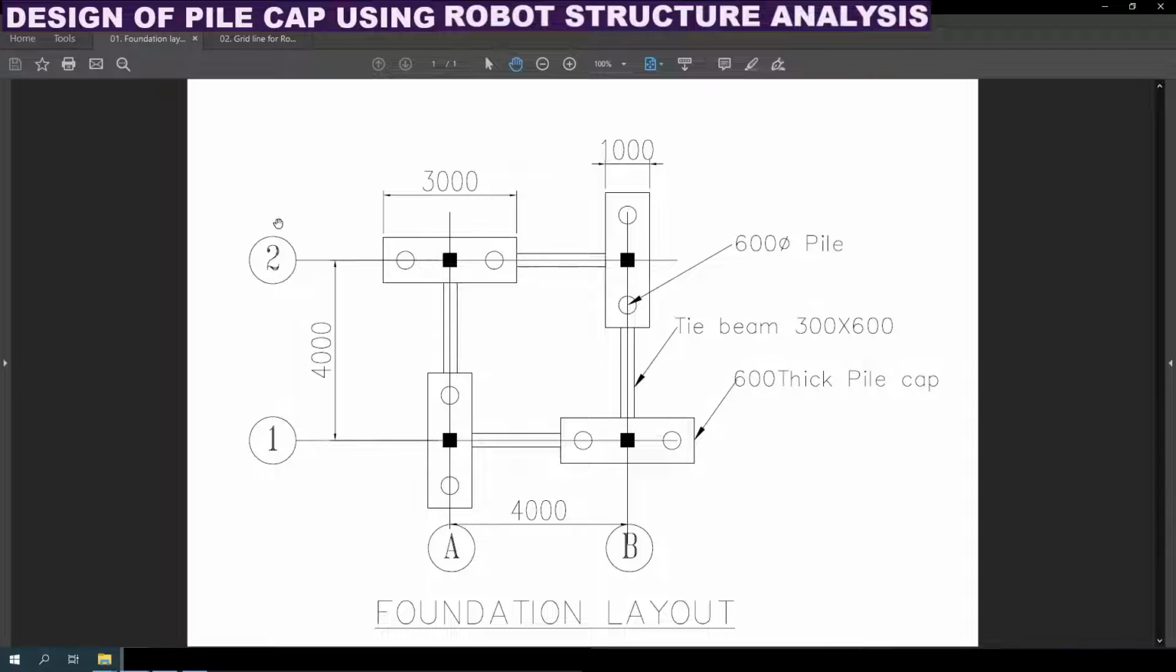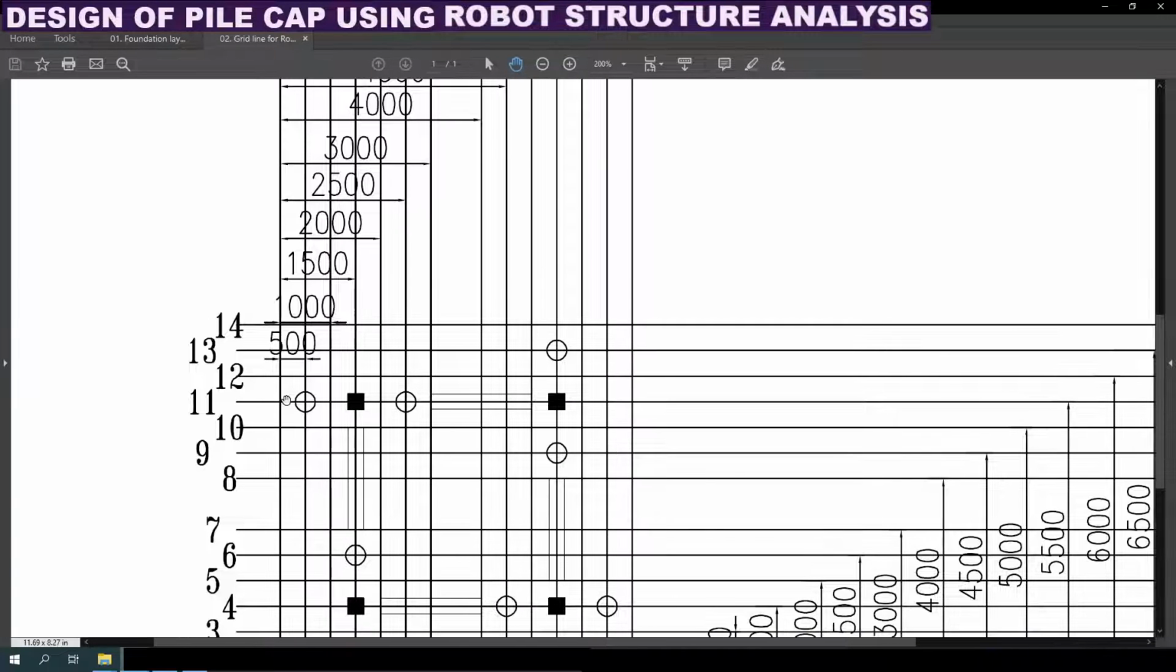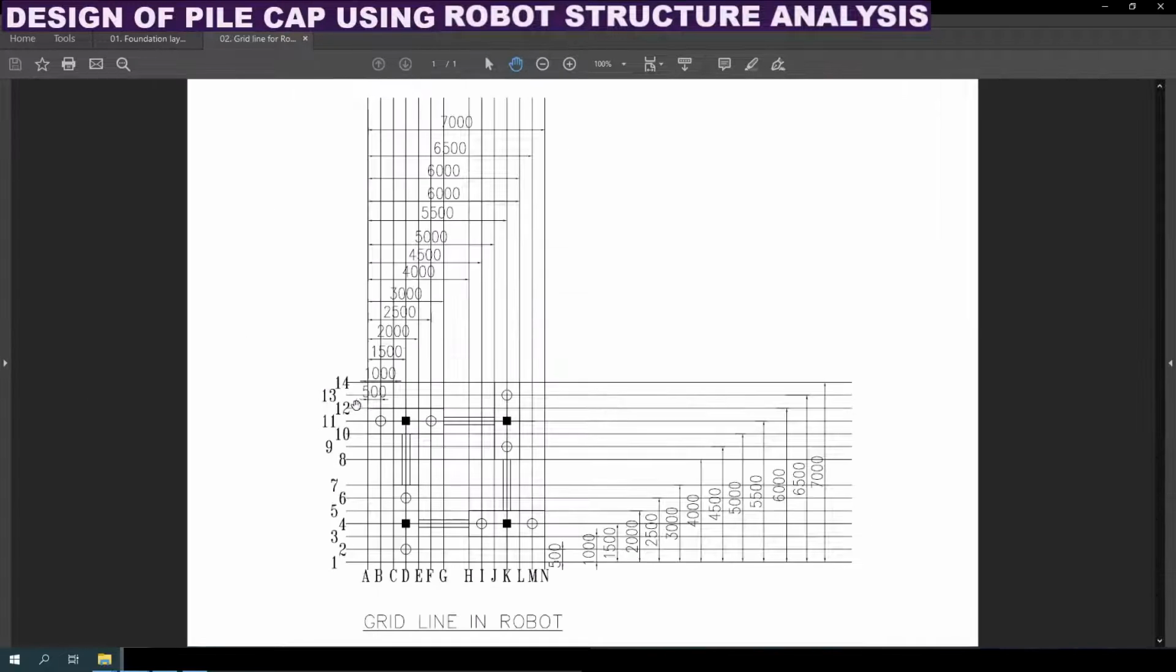Now what I am going to do is generate grid lines like this, having 14 grid lines in both the x and y directions respectively. The grid lines are generally made where there is an edge of the pile cap and at the center of the pile and the column. So likewise there are 14 grid lines. While doing the model in Robot Structural Analysis we need this grid line formation.